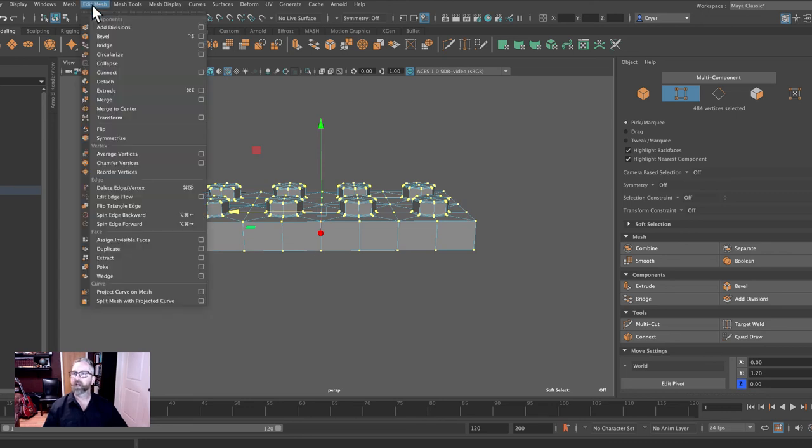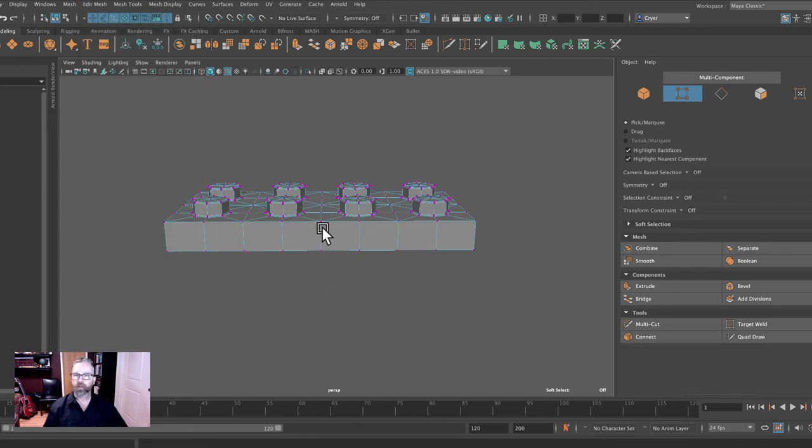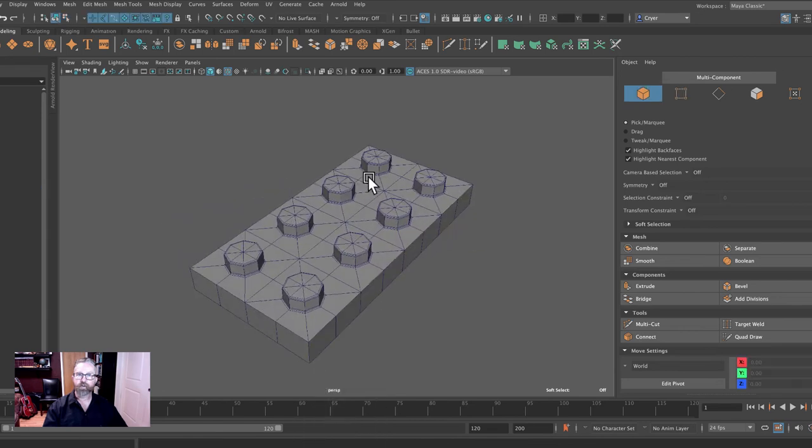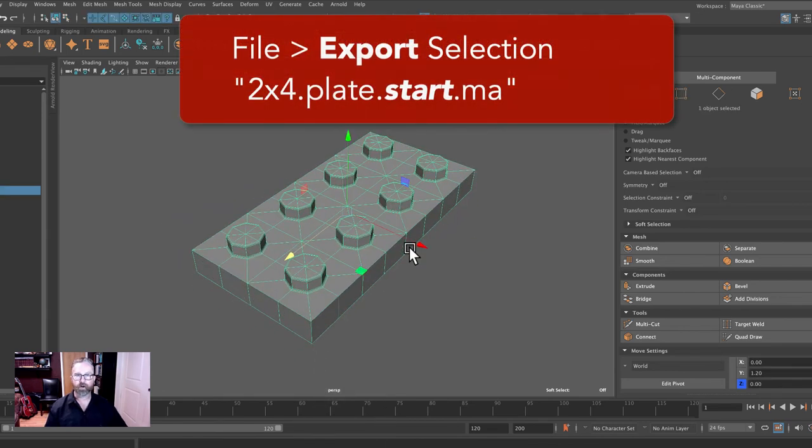So we'll come to Edit Mesh Merge. You can verify that those have been welded or merged. And here we have our 2x4 plate start.